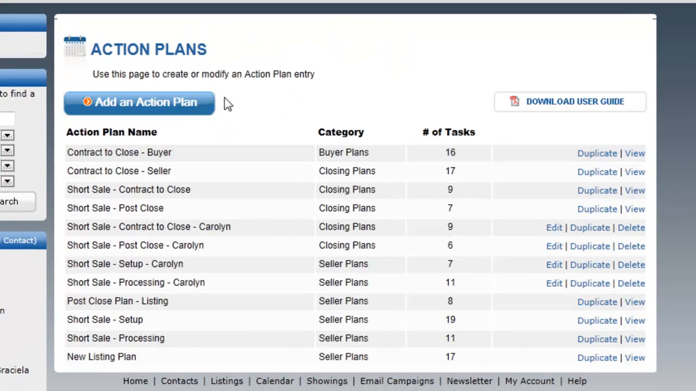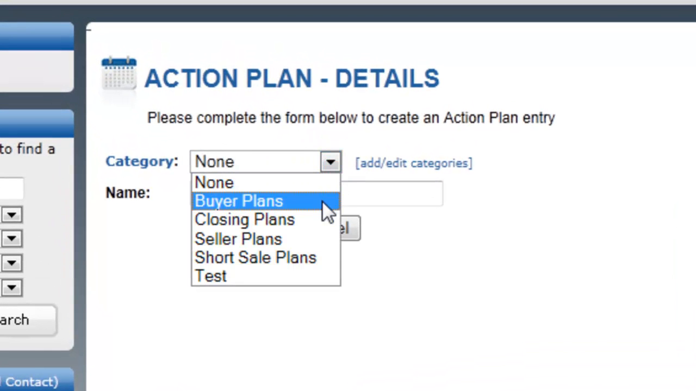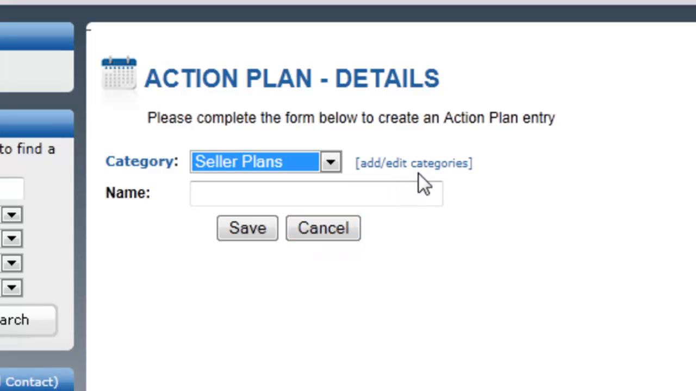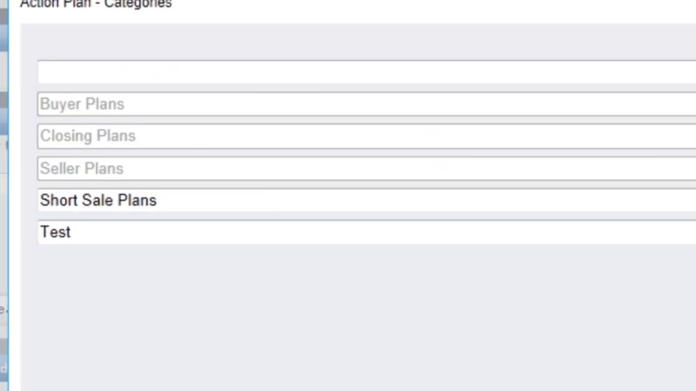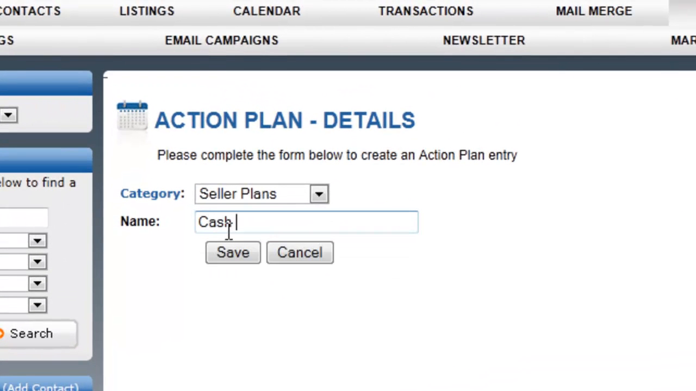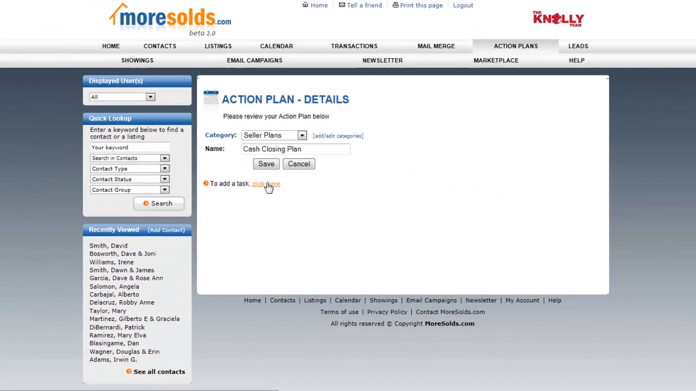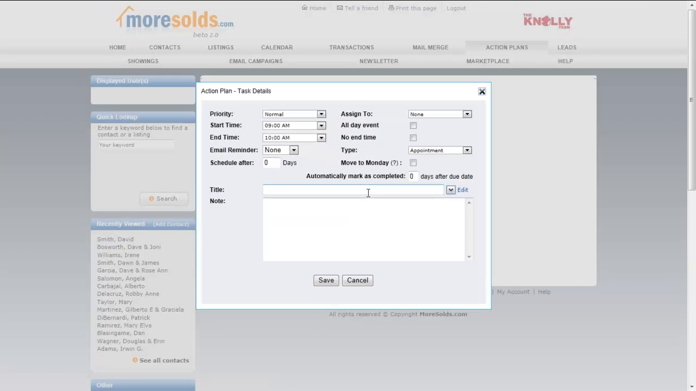Let's look at adding an action plan. I would highly recommend that you review the user guide for a better explanation and understanding of action plans. First, I'm going to set the category. This is going to be a seller plan. You can add and edit categories here. That's very simple to do. So this is going to be a cash closing plan. And we all know that cash closings close a lot faster, so this plan may need to happen over a 5-day period or a 10-day period. So I hit save, and then I begin adding tasks to the plan.